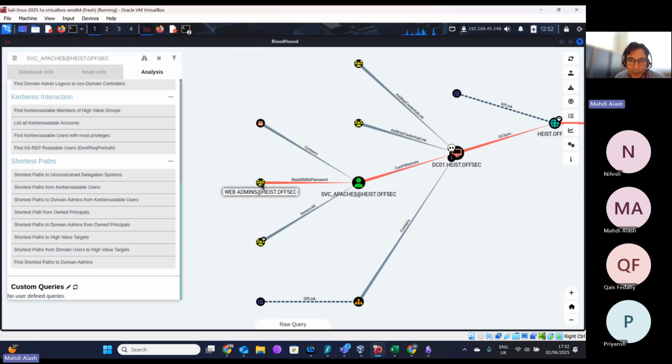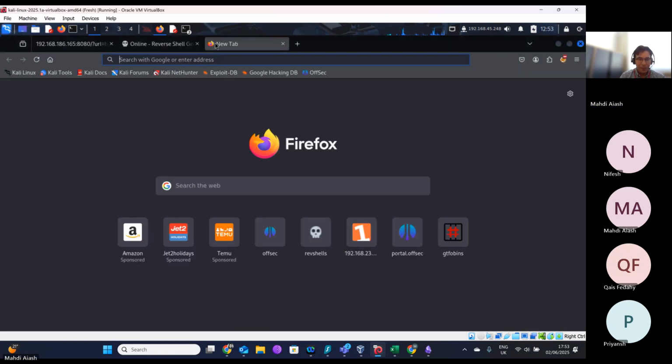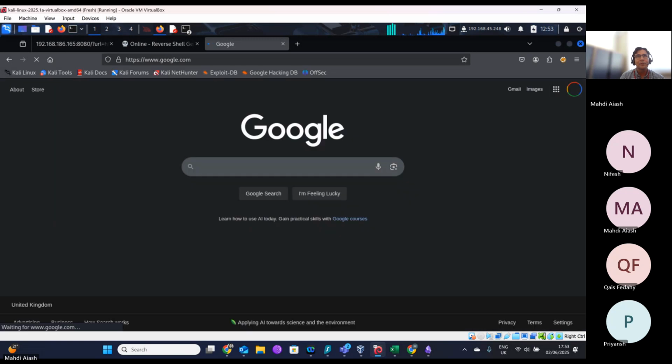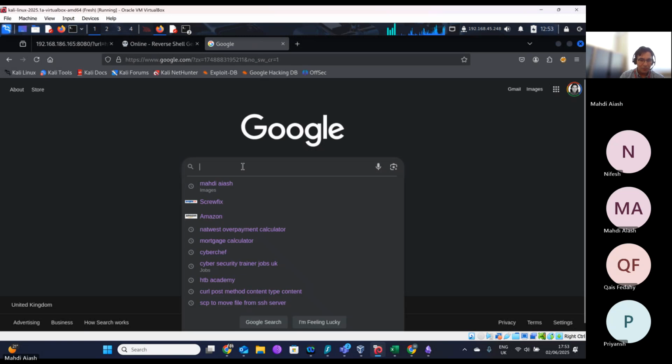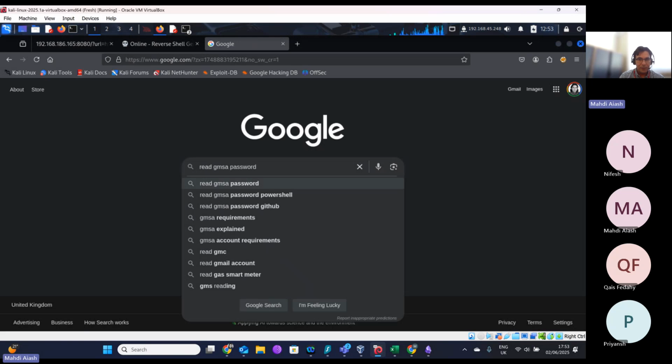Okay, so we have something called ReadGMSAPassword. That is a really, really interesting one. So again, try to look this up. Can I copy it, by the way? Let me try ReadGMSAPassword. It is a really interesting attack vector.